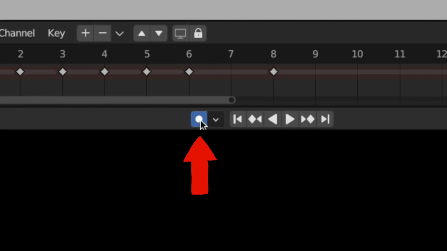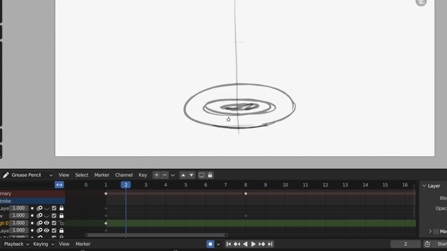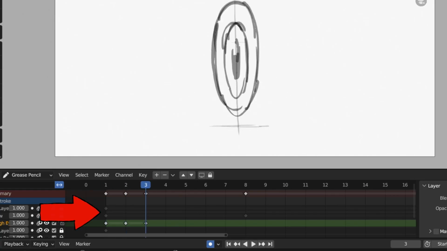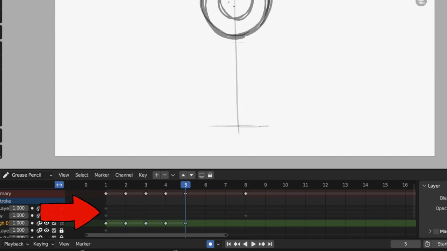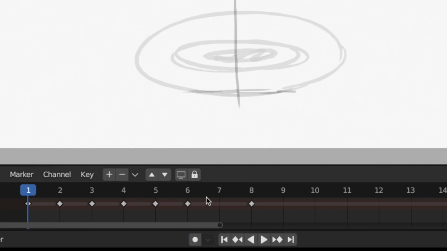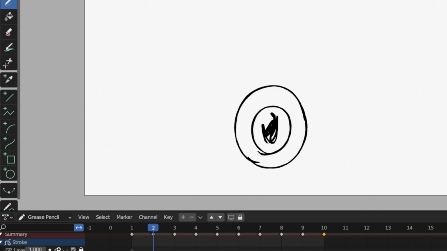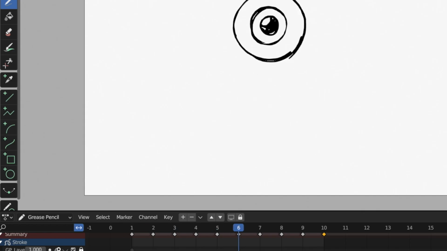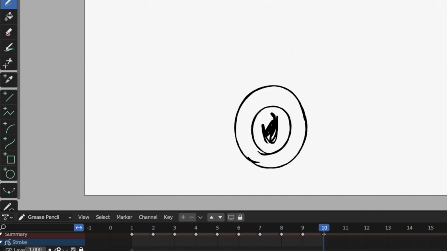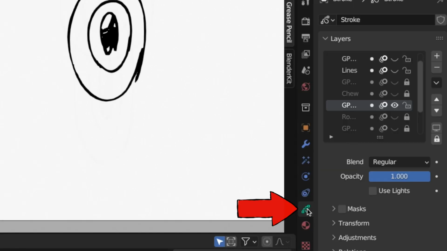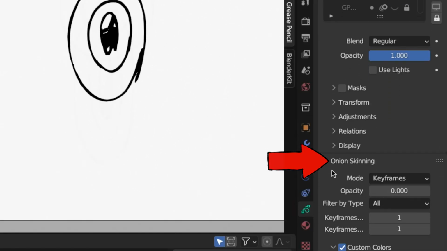Select this little circle to turn on auto keying. The auto key ensures that each time we draw a new frame, the canvas will be blank. If auto keying is turned off, then the new frame will retain whatever we drew on the previous frame. Use the arrow keys on your keyboard to move to the next or previous frame, and press the space bar to play.